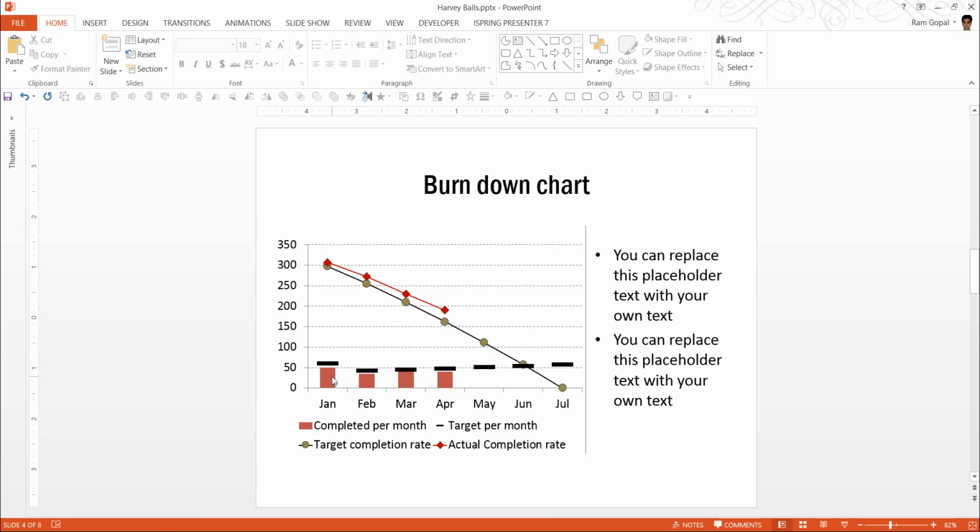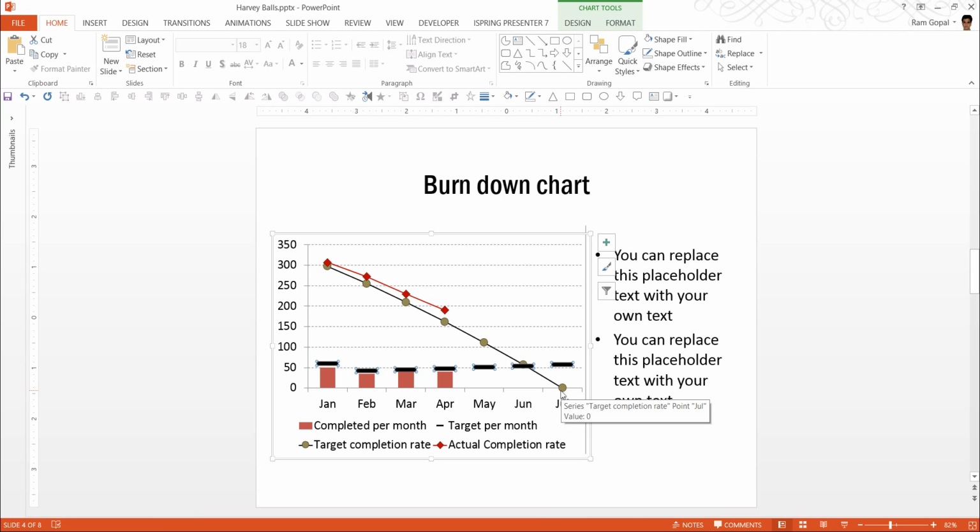This burn down chart shows the extent of production. So this is the amount of production each month, and this is the target for each month. And this line shows the rate at which you are expected to complete the production, whereas this red line shows the actual completion rate. So you can see how your completion rate, the rate at which you are completing, compares with the target rate of completion. And you can also see how you are progressing versus target. It's a very, very beautiful chart, which is used quite a lot in project related presentations.